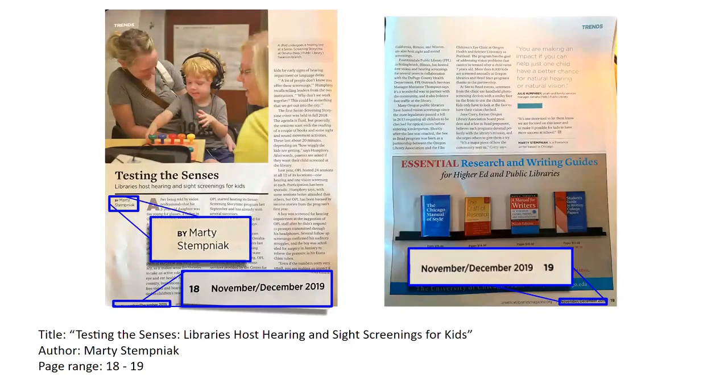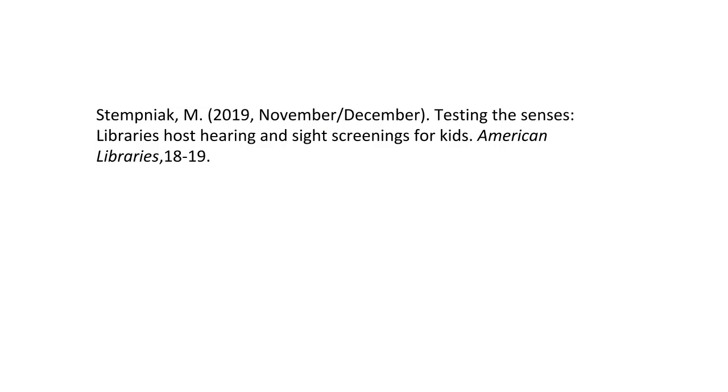For a work with up to 20 authors, include all of the names in the reference. When the work has 21 or more authors, include only the first 19 names, an ellipsis, and the final name. With this information, we can put together the full citation, which looks like this.